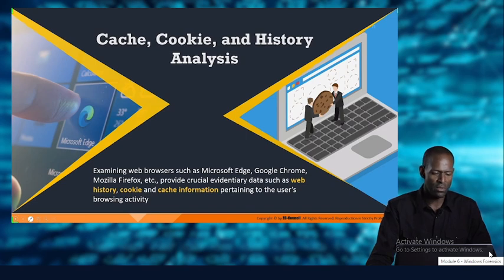So you need to be able to examine browsers like Microsoft Edge, Google Chrome, Mozilla Firefox, Brave, Cake. Actually, Cake is going to be on mobile devices, but there are many different browsers that you'll need to be able to go through. Web history, cookie, cache information, getting to that browsing activity that we're looking for.